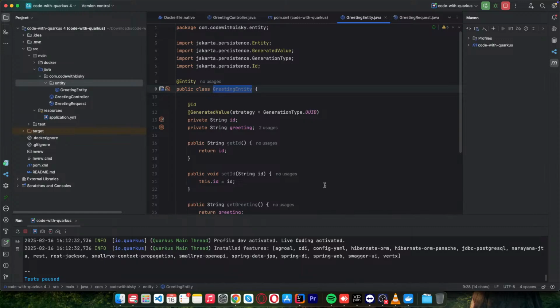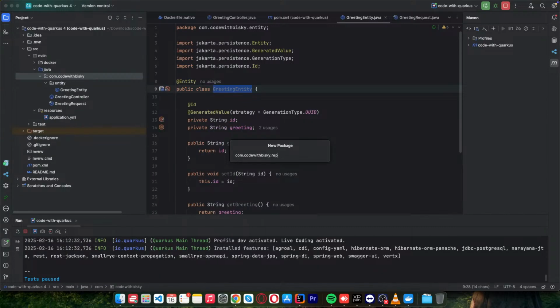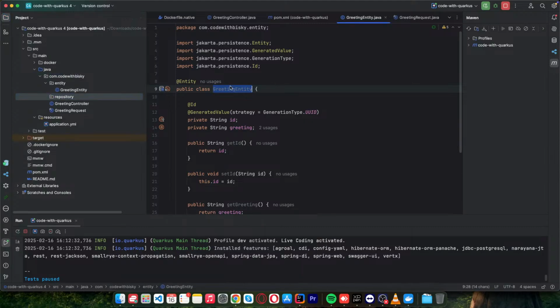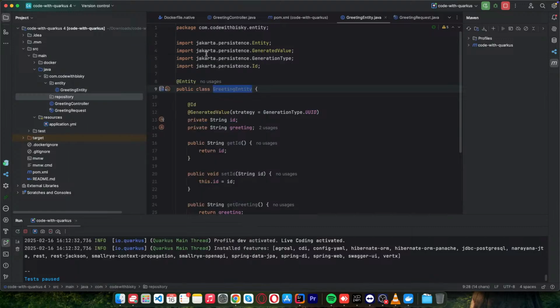So what I want to do right now, because you are just saving it in a test container, I want to create a repository, a new package, and I call this one repository. And I create a greeting repository, a new greeting JPA repository.